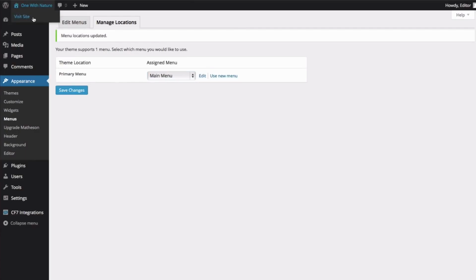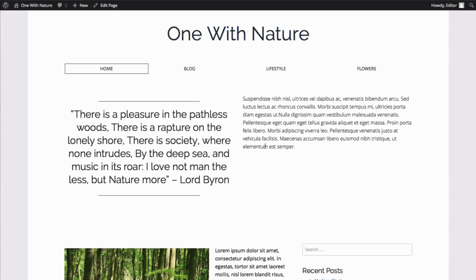Alright, let's visit our site to make sure that worked. And there we go. You can see my menu up here at the top of my page is all of those items that I specified. And that's how you would create a custom menu in WordPress.